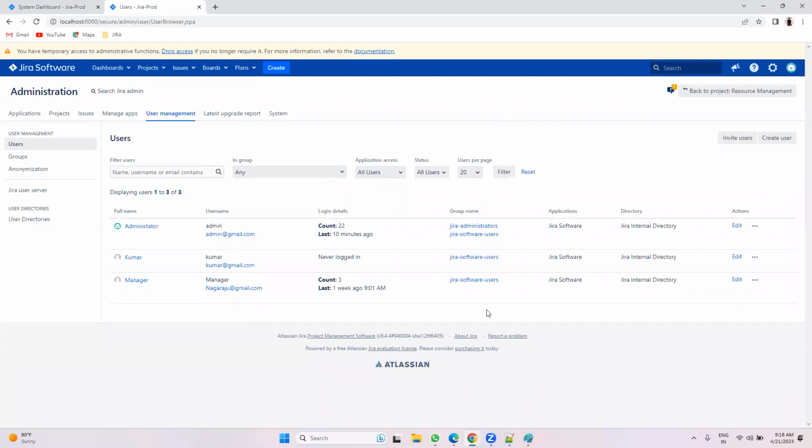But how will this license part work? For example, when I'm adding users into Jira software users only, the person is getting licensed access. Is this default, or can we change these groups to any other group? But this license part will work from the application.